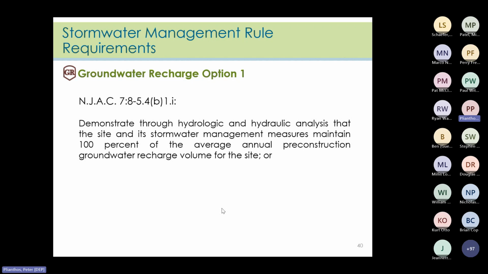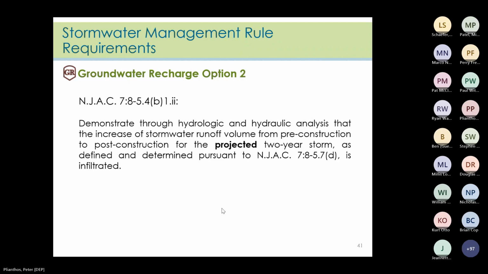This option requires careful analysis, and unfortunately, we still see a lot of mistakes in the analyses performed or in the local review of calculations. The second option requires the designer to calculate the increased runoff volume that will be produced by the development from the projected 2-year storm and infiltrate that amount. This generally requires a lot of stormwater to be infiltrated, and this may not be easy to do if a project is going from a lot of vegetation to a lot of impervious cover, particularly if the soil was very well drained to start.